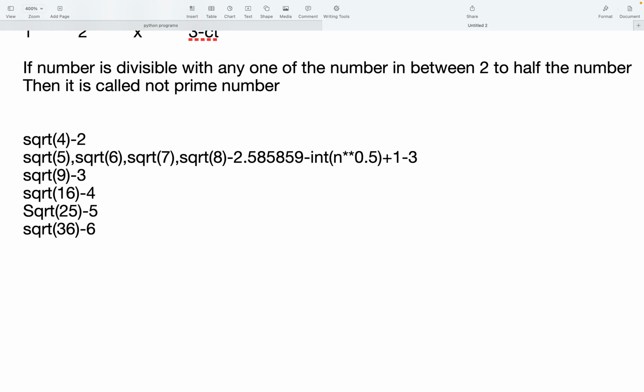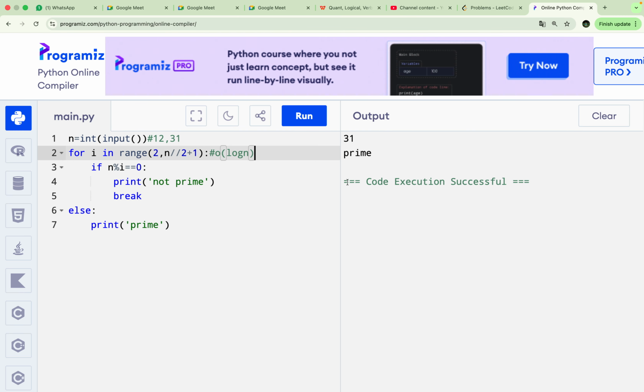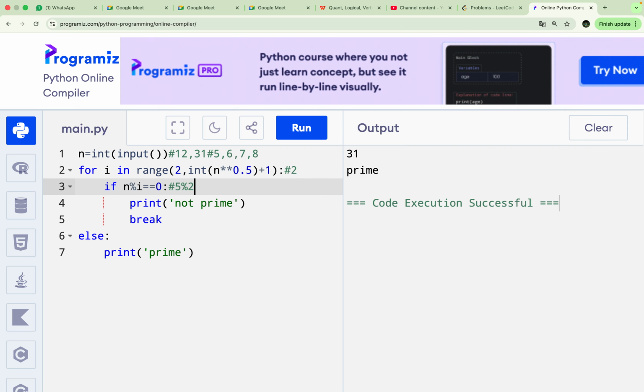So let us try this one and check whether it works or not: int of n power 0.5 plus 1. Let us check for these inputs now, 5, 6, 7, and 8. First let us check for 5. For all these values, the loop iterates only for the value 2. Check whether 5 is divisible by 2 or not. It's false. The loop ends and control comes outside of the loop, and it prints prime.